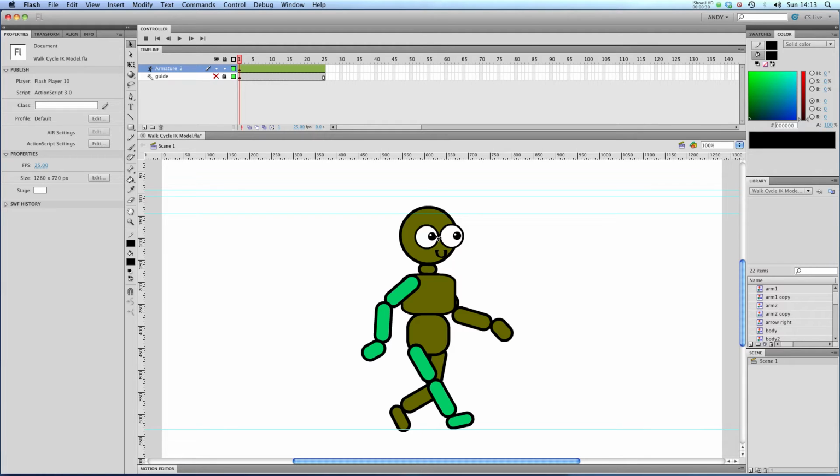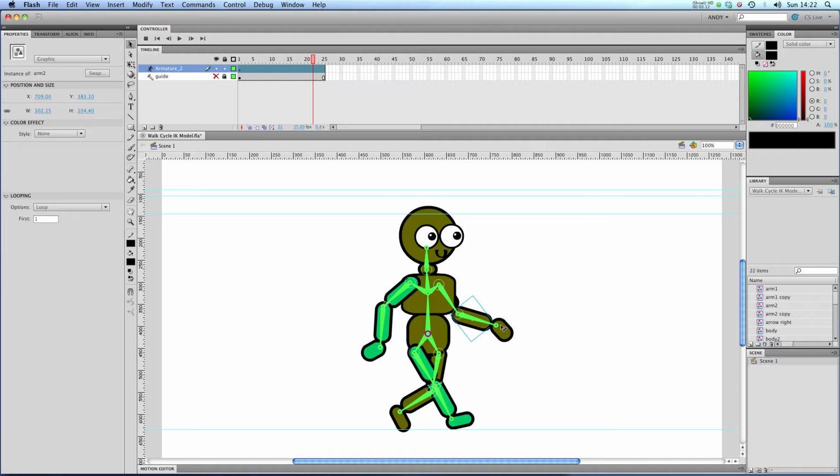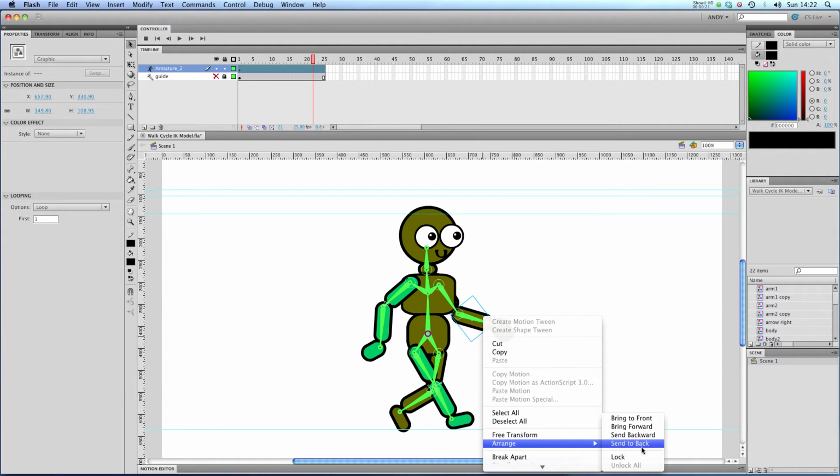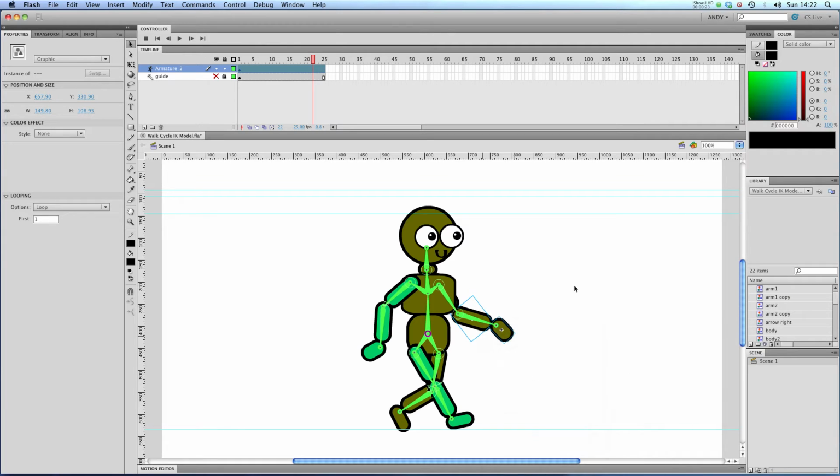I've changed the head into a symbol that's looking to the side, just to make this walk cycle look a bit better. And I've used green coloured symbols for the front limbs to distinguish them from the ones behind. This is just so that we don't get our arms and legs mixed up. You'll also notice that with my armature I've moved my back arm behind the rest of my symbols by selecting them and arranging them, sending them to the back.